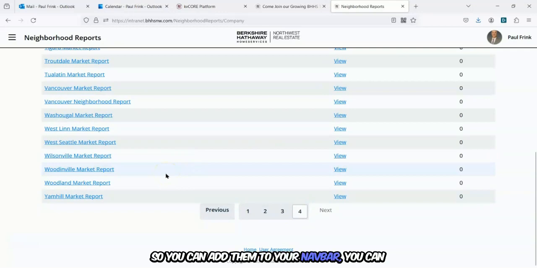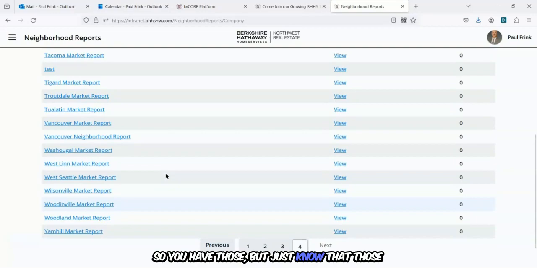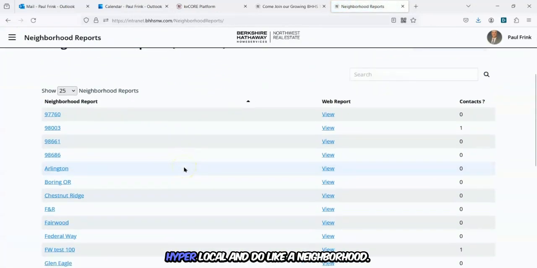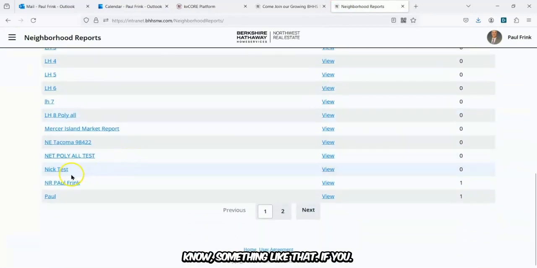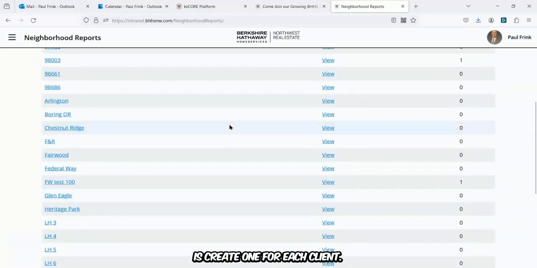So you can add them to your nav bar, you can add them to a client, and you can put them somewhere on your web page as a link. So I will do separate videos for each one of those. So you have those, but just know that those are in there if you want to use them. The only time you would create your own is if you really wanted to get really hyper local and do like a neighborhood, Glen Eagle, Heritage Park, something like that. What we really want you to do is create one for each client.